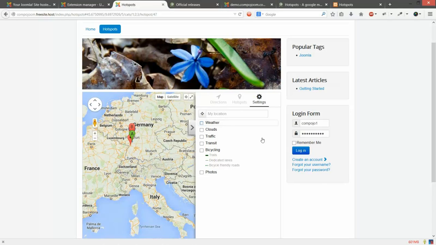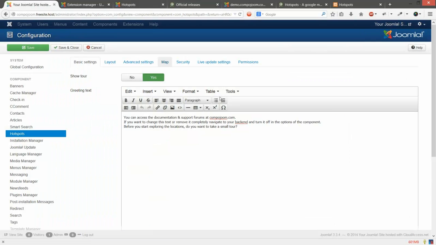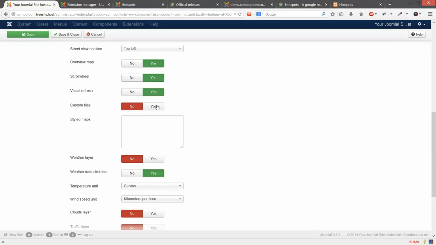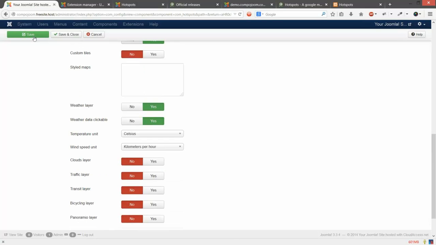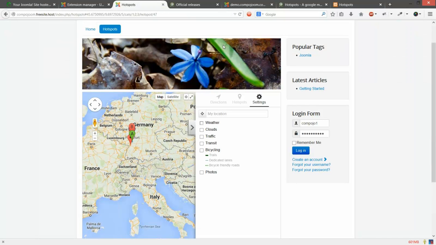You can configure how the map is displayed in the backend. When you go to the options, for example, on the Maps tab, you have the option to enable the weather layer. So if I save this, and if I refresh the page, per default, the weather layer will be enabled on the map.